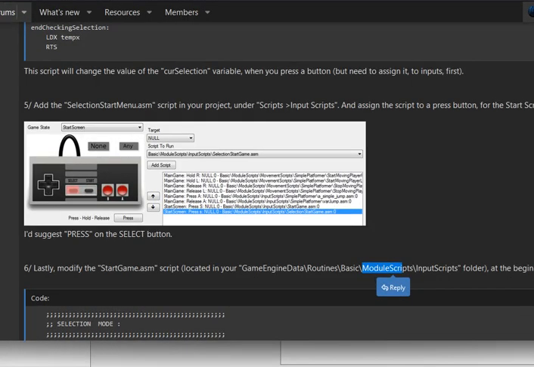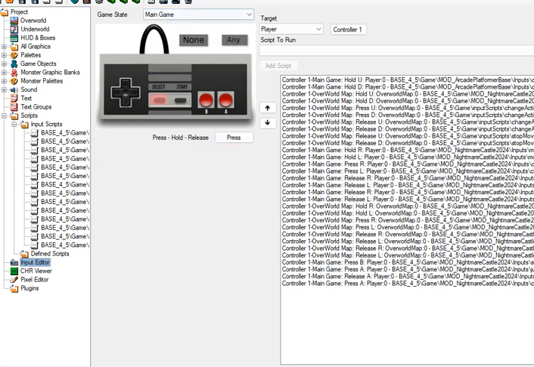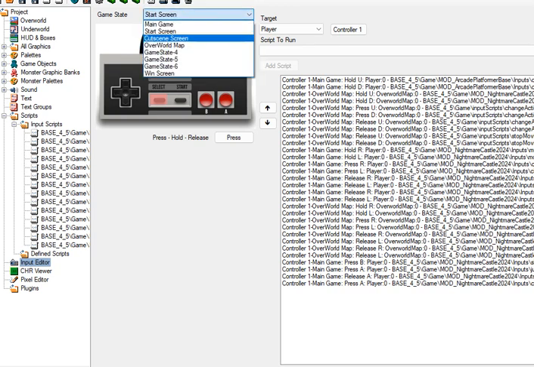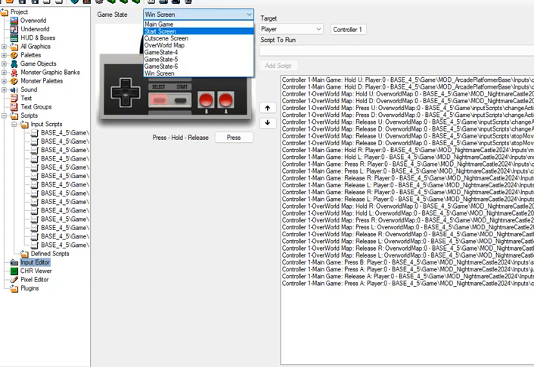I believe it's when you press select: main game, start screen, cutscene, overworld. Then you got your win screen. So depending on what screen you want that on, if you want to have something to like warp or whatever on a cutscene or something, you can add something like that. So on the main game, that's what you normally put most of your scripts. Or on the overworld, we set up the overworld scripts for when you're moving on the overworld. So right now we're going to do start screen.